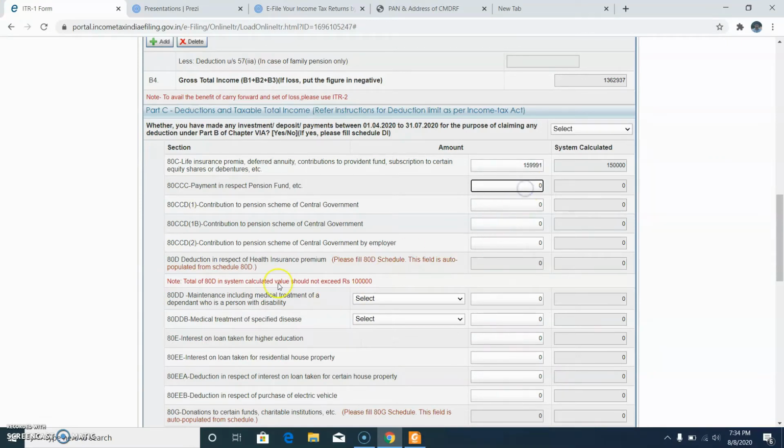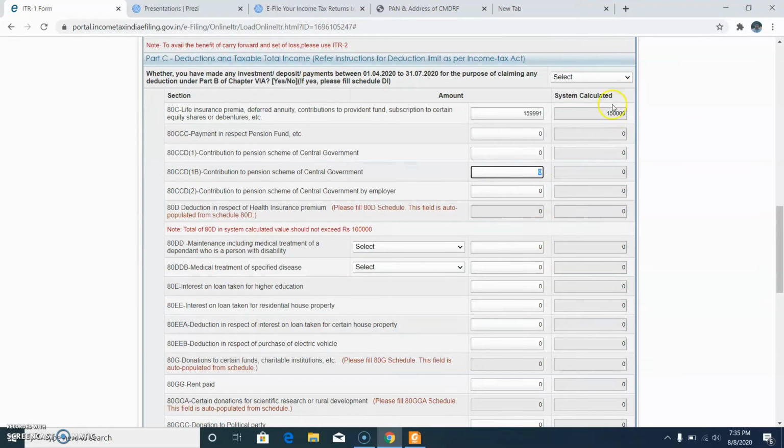1,59,991, you type it here. If you have any other eligible deductions listed here, you can write them down. One thing: the new pension scheme or contributory pension scheme members are eligible for an additional 50,000 deduction in respect of their contribution. First, write your NPS contribution in the ATC part. If 1,50,000 is exceeded, because the maximum limit is 1,50,000, the balance you can write here, ATCCD 1B. So here you will get a deduction up to 50,000 in addition to this 1,50,000 quota in ATC.